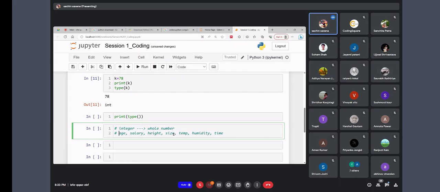Do you agree? Similarly, number of planets in universe, of course, planets कभी भी fraction में नहीं हो सकते, right? So we have both kind of identities, right?